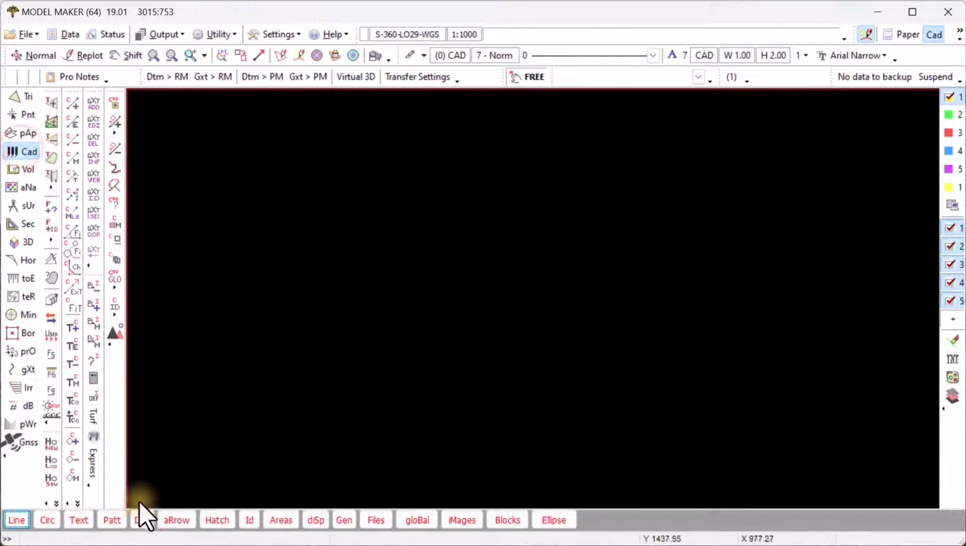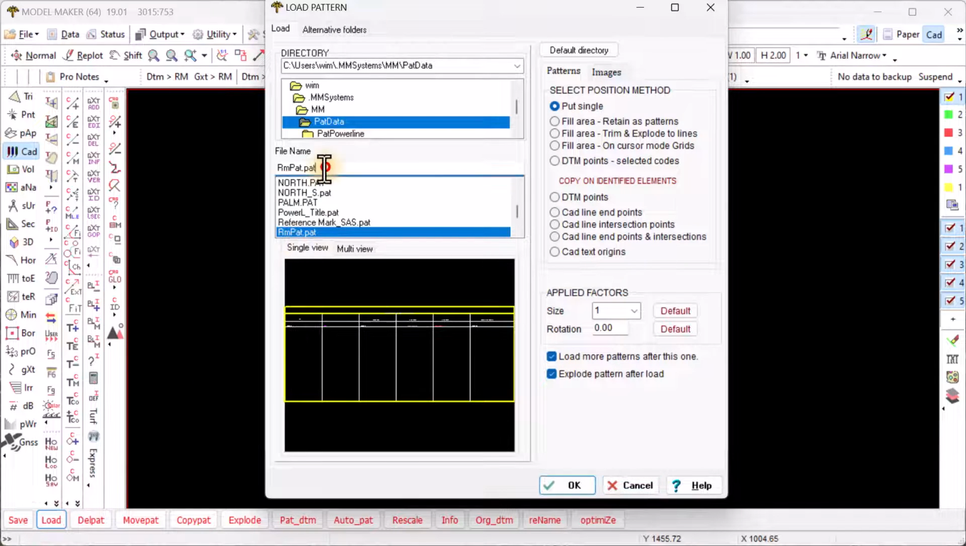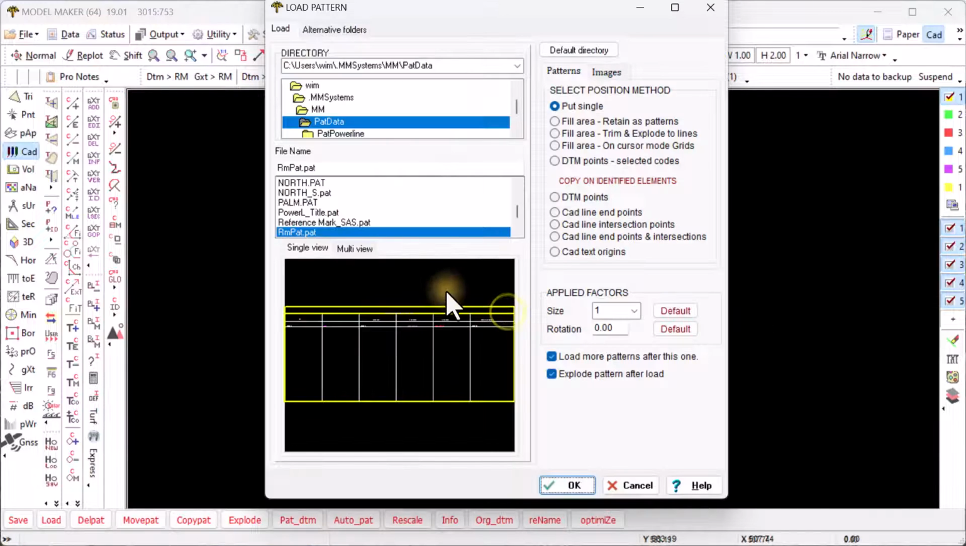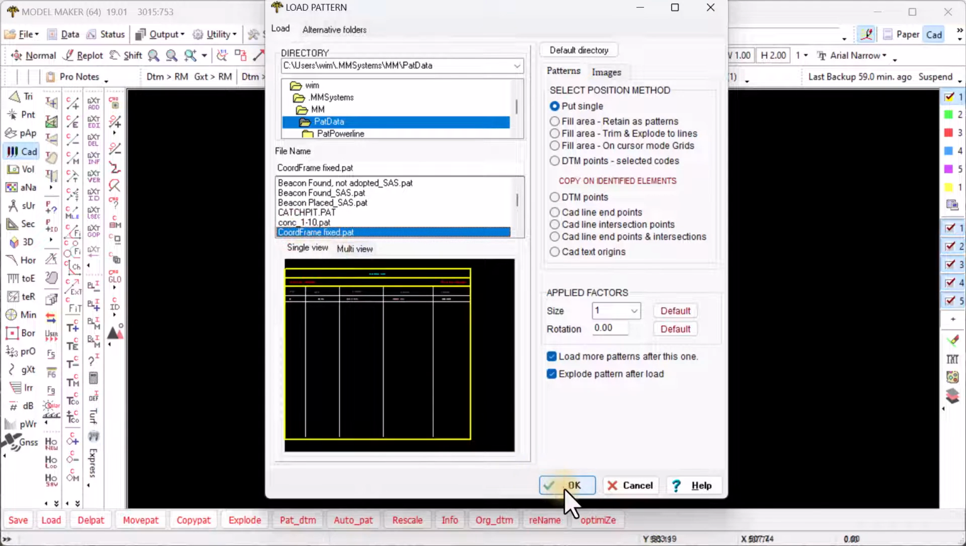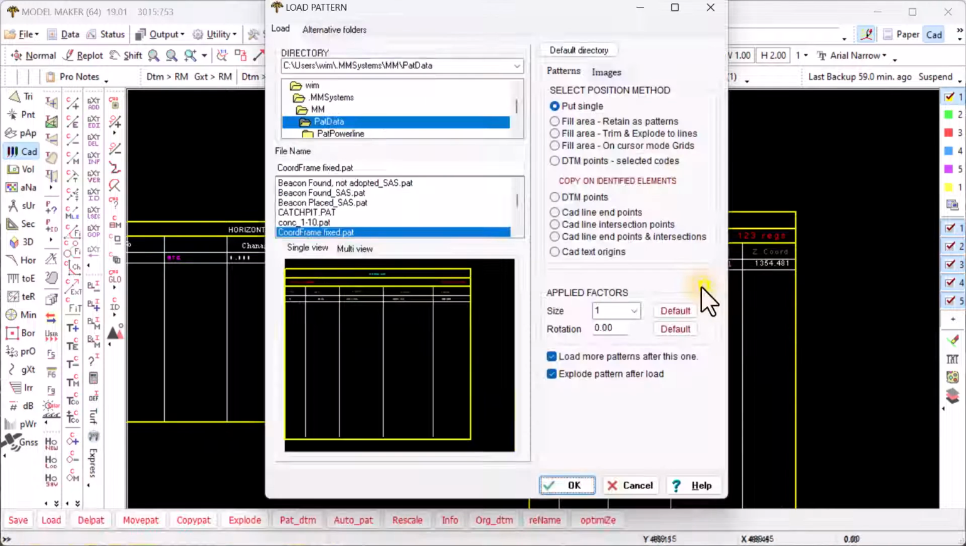Let me show you what the patterns look like that we just downloaded. You can edit any one of them and use them to create your specific text or coordinate block the way you want it. As we mentioned before, look in the Help option of the CAD blocks for more information on the CAD patterns and how to use and modify them.